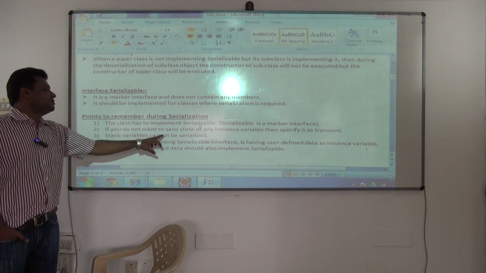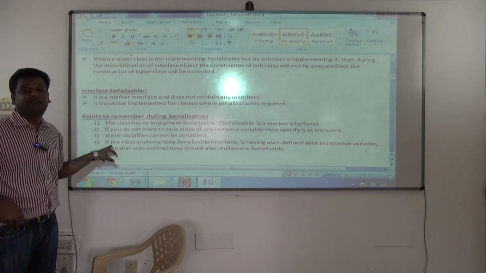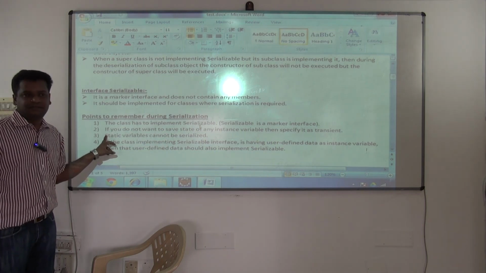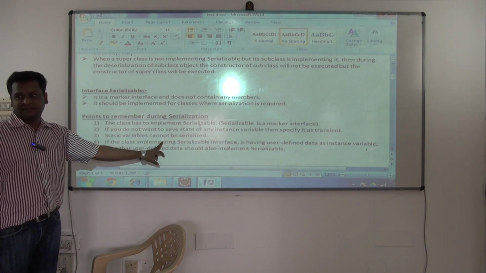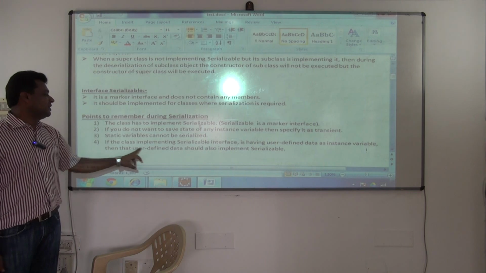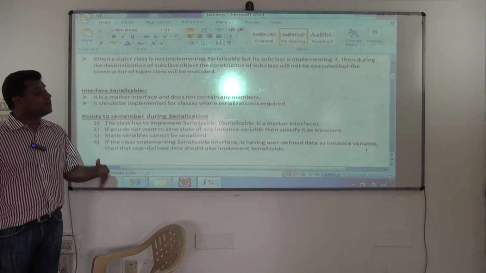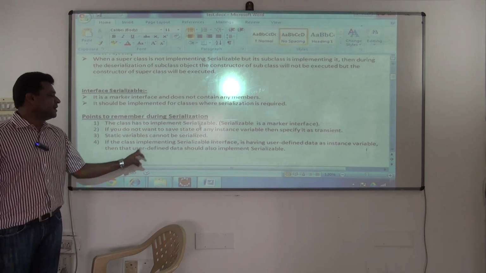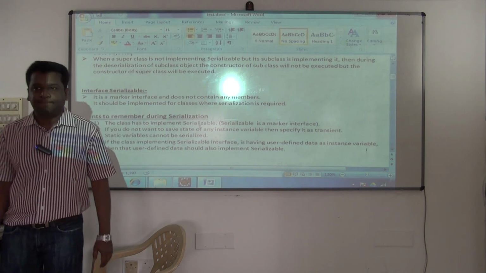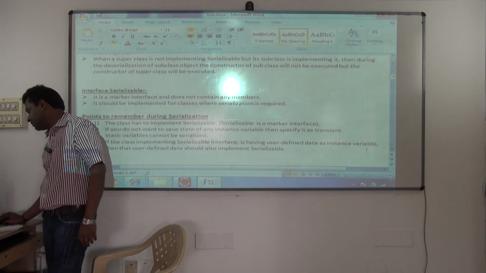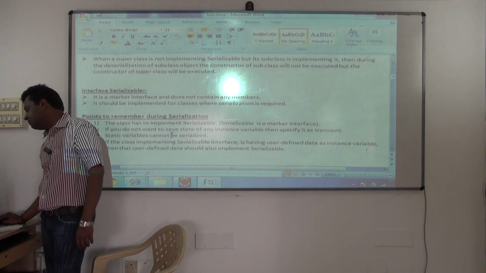That's why I highlighted it's a marker interface. If you do not want to save the state of an instance variable, then specify it as transient. Understood? Now static variables cannot be serialized. Then if the class implementing the Serializable interface has user defined data as an instance variable, then that user defined data should also implement Serializable. So we complete, okay.